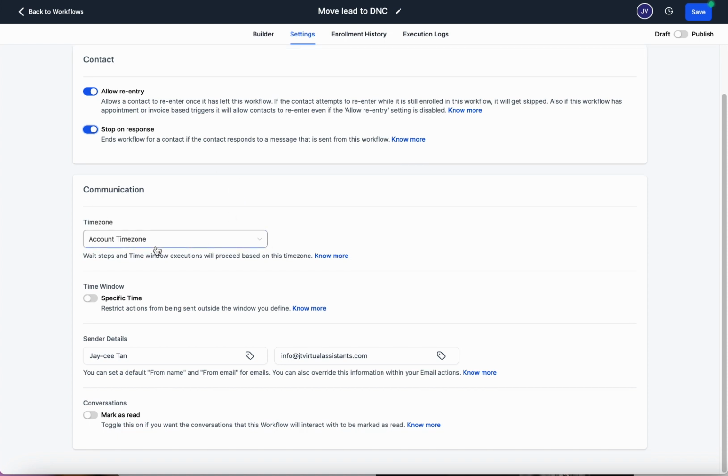We also have communication, where you can select the time zone. Recommendation is to select contact time zone. So even if you're in a different time zone, you're still making sure that you're following your contact's time zone.